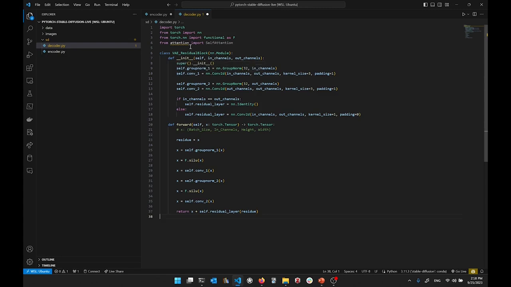So as I told you, it's just a bunch of convolutions and group normalization. And for those who are familiar with computer vision models, especially in ResNet, we use a lot of it. It's a very common block.